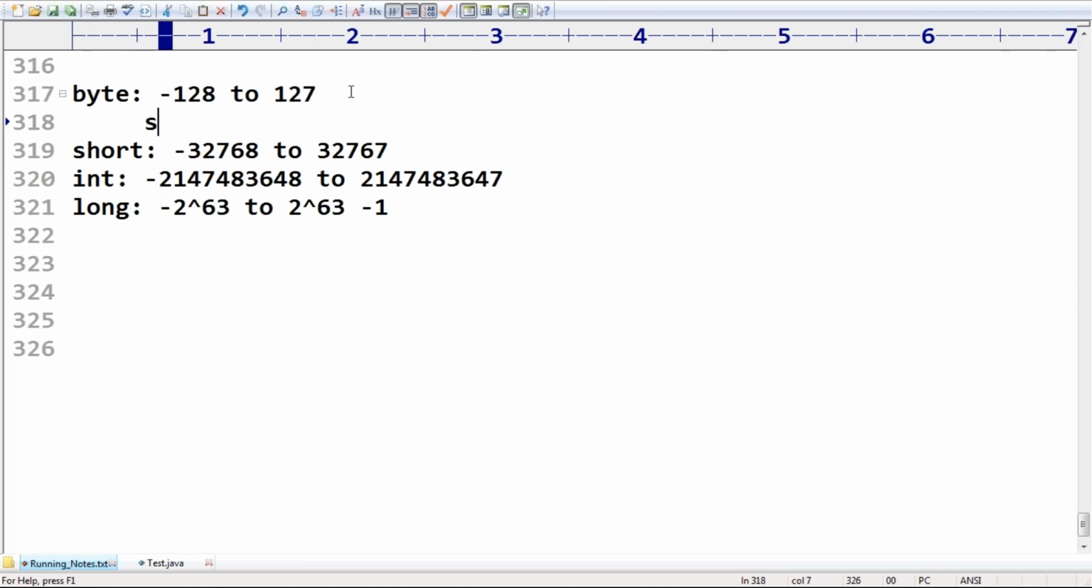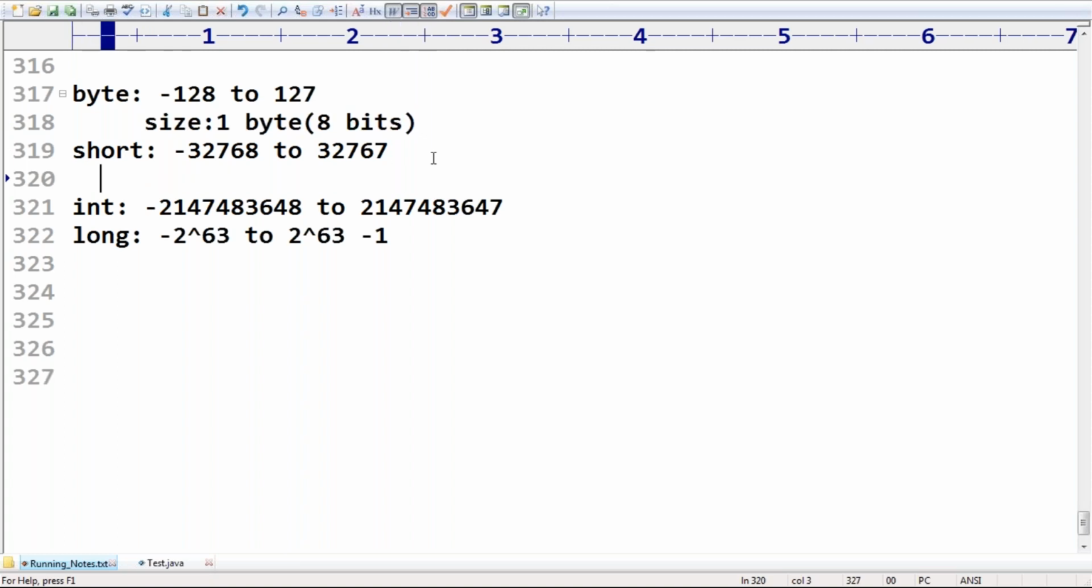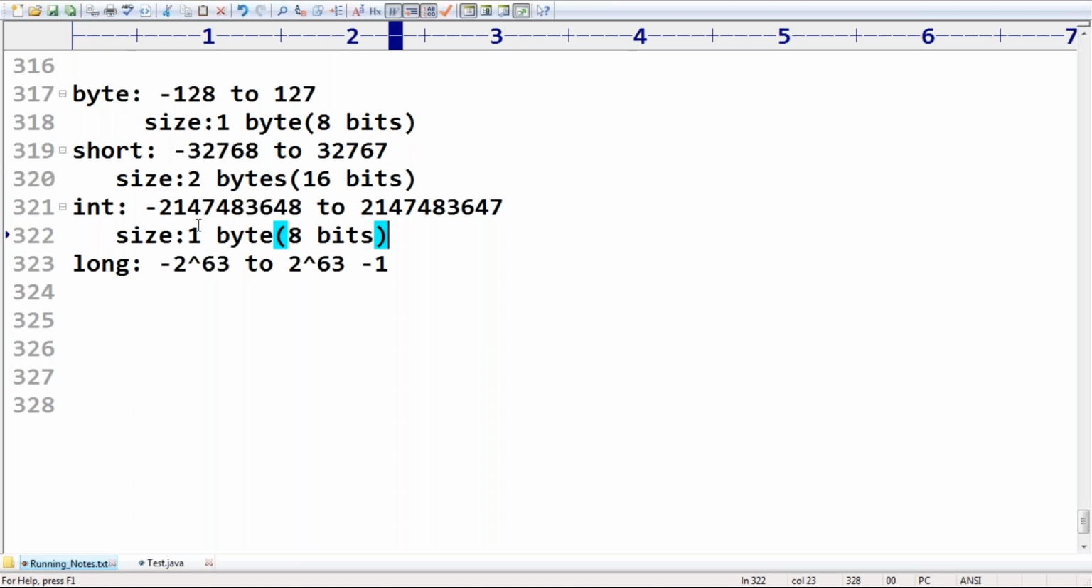Next, what is the size of byte? Anyone, can you please tell? Size of byte is 1 byte. Of course, 1 byte means 8 bits. This point is also very important, friends. What is the size of short type? 2 bytes. Of course, 16 bits, you know. Next, int: int size is 4 bytes.